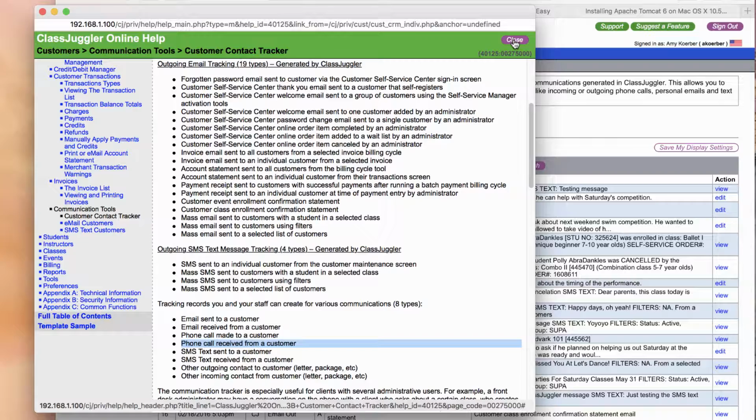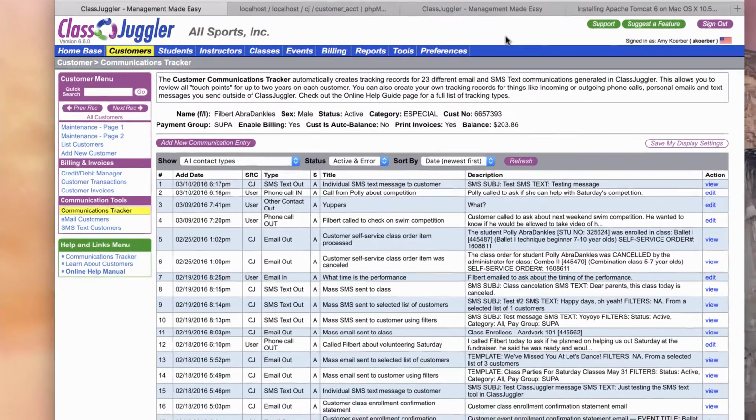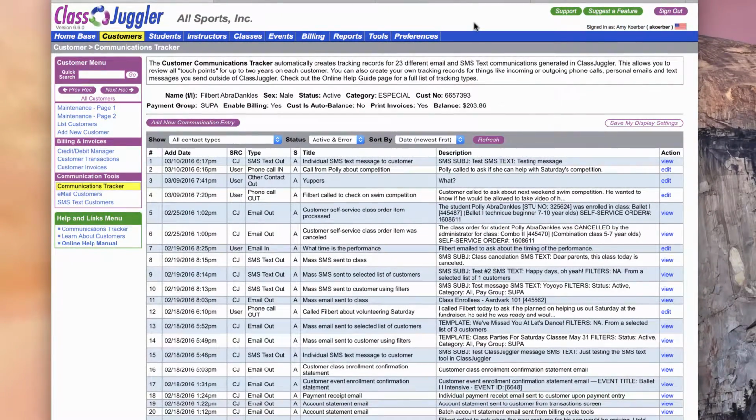I'm going to go ahead and close out of my online help, and now let's actually take a look at the communication tracker itself. So at the top, like on most of our customer screens, we just have a quick section showing the basic information about the customer, and you'll see that right here at the top.